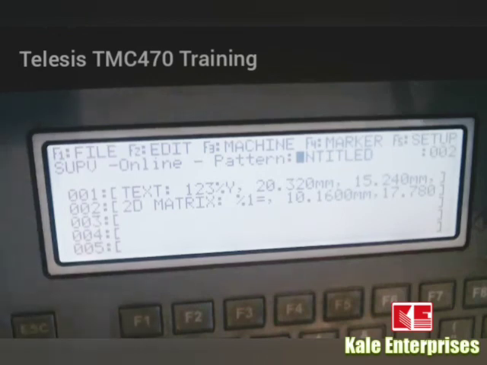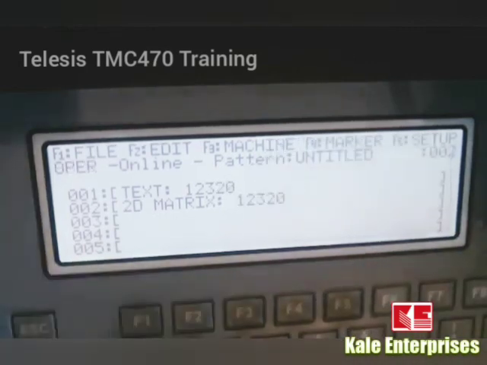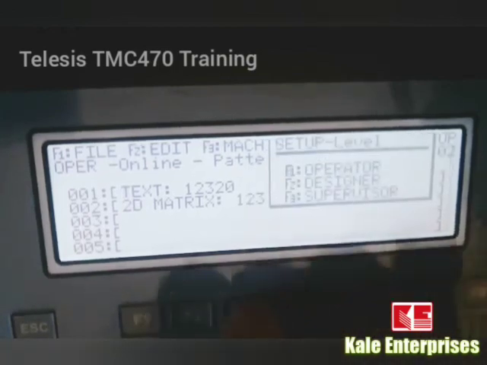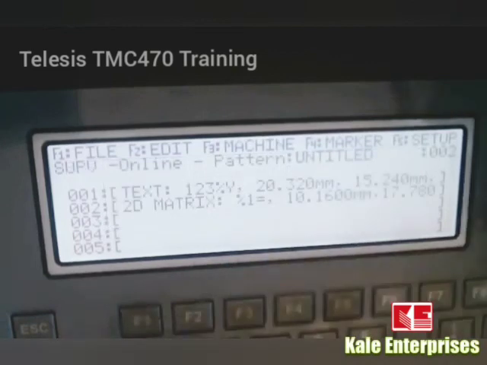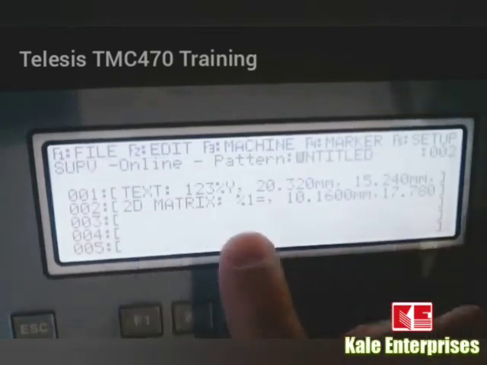Now I'm going to go back, and when it's done, change my level to operator, and you can see that my text and my 2D matrix have the exact same piece in it, because if I go into my level and I go back to supervisor, there is none. I've got a %1 equals. So whatever's in line 1 is going to be in the data matrix.